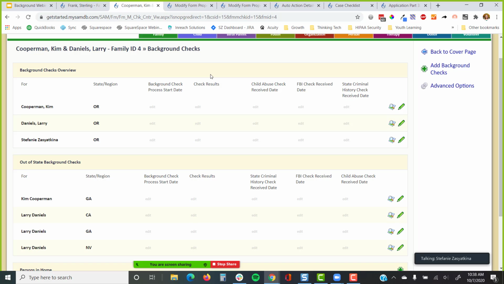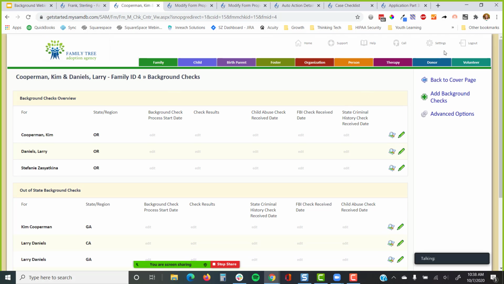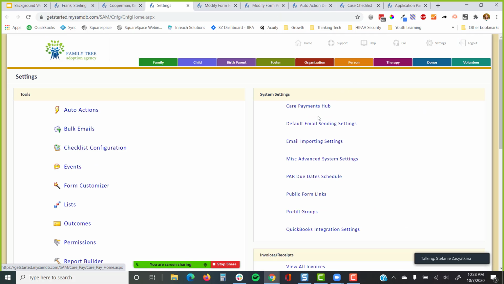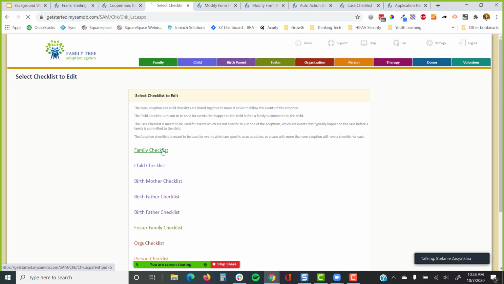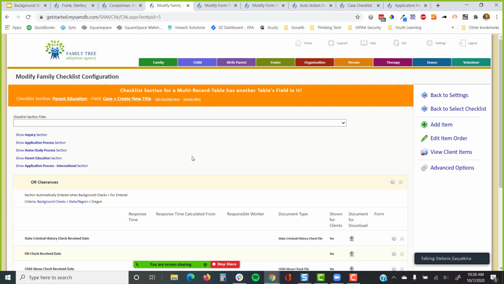So now I want to show you how background checks can be applied in the checklist, and then how that looks to your family when they're interacting with the family portal or with your checklist configuration, with your checklist online. So cool.